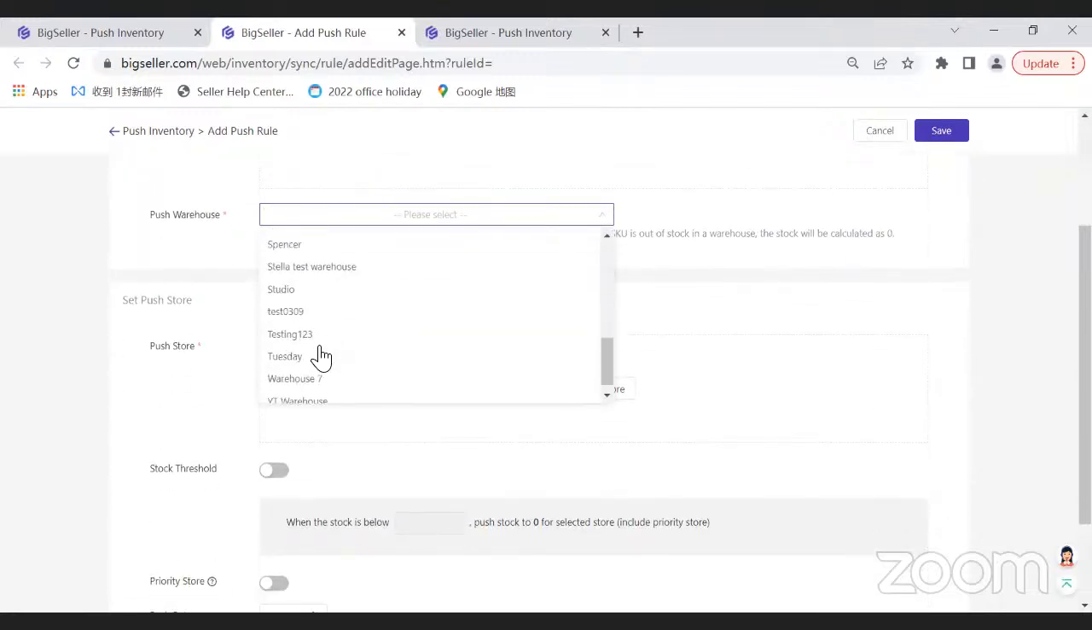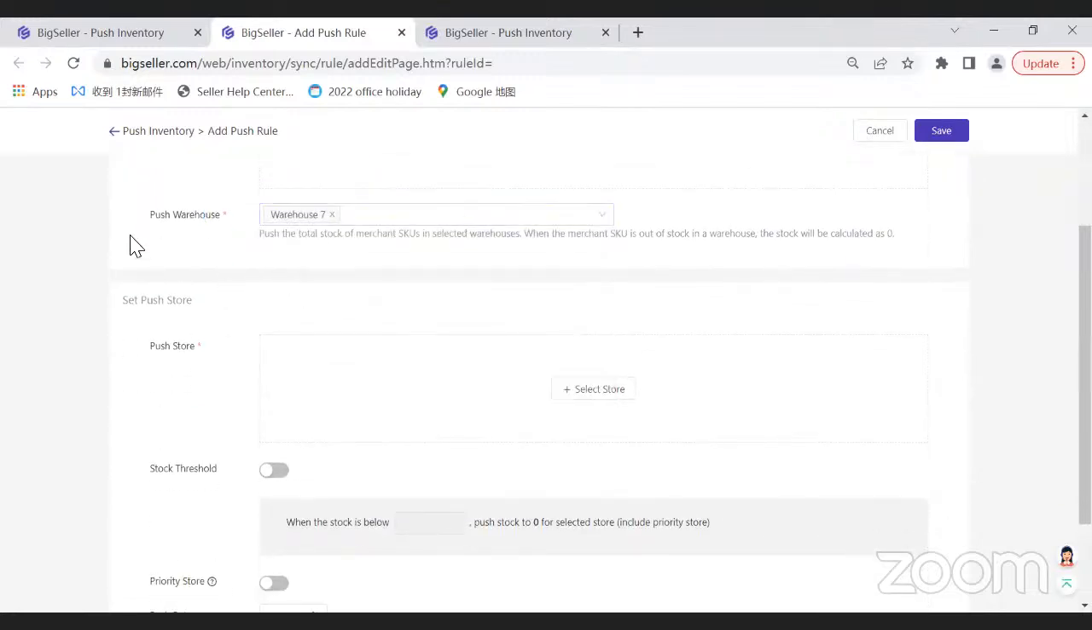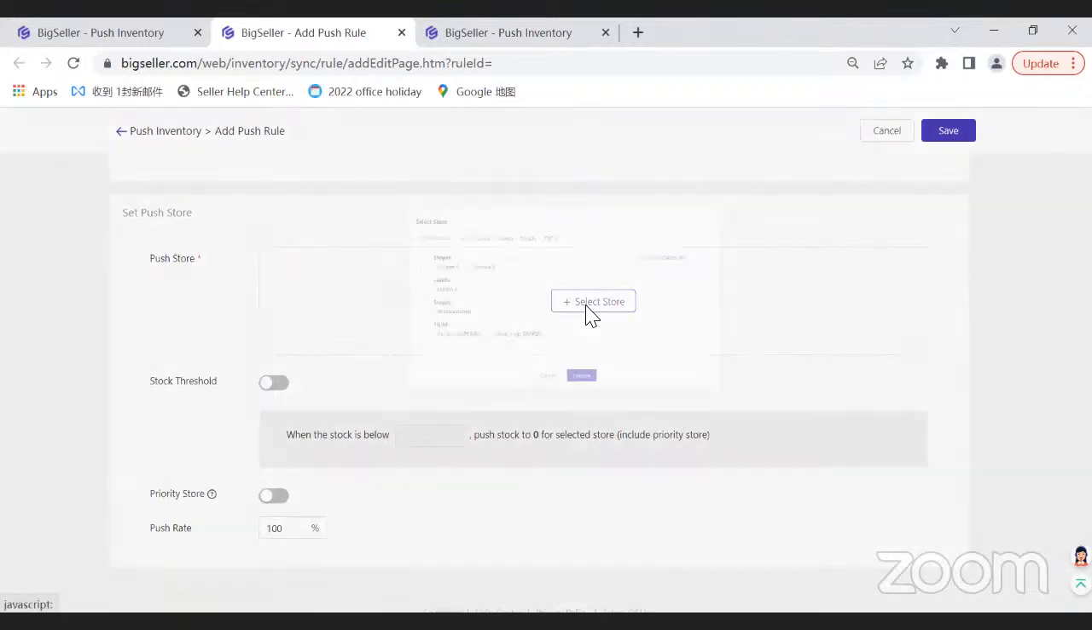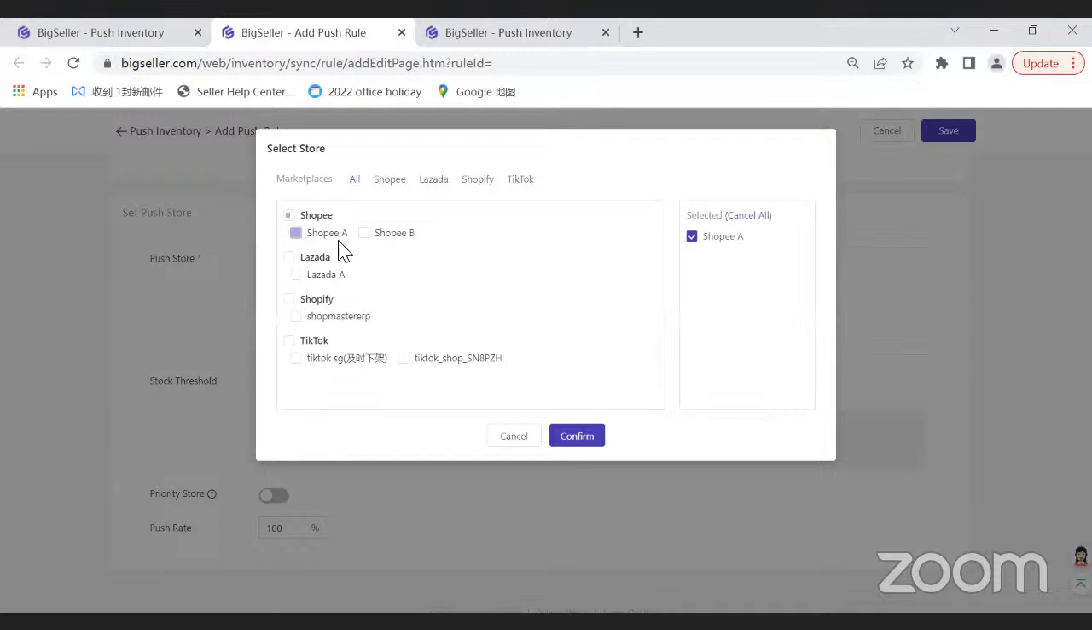Next one, the push warehouse. I stock into my warehouse 7. But if you only have one warehouse, here will show default warehouse. You don't need to choose. And next one, the store. Because I'm selling this water bottle on my Shopee A, Shopee B, and Lazada A, so I choose the main.